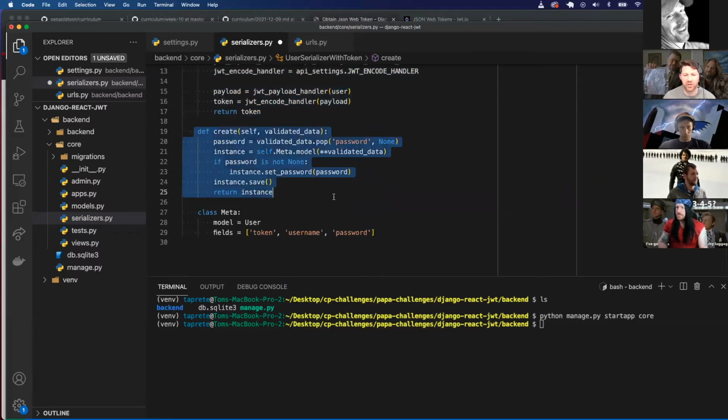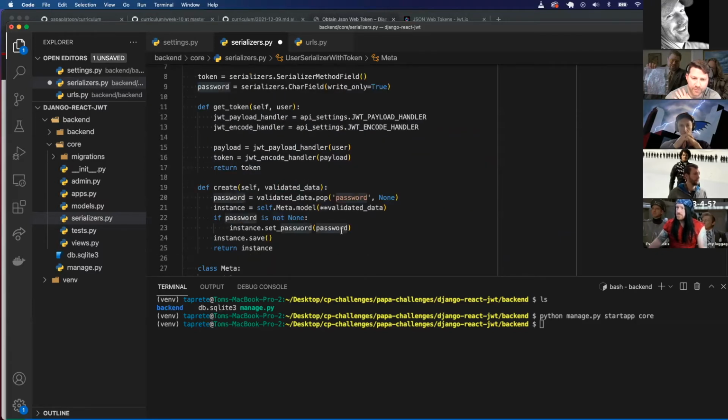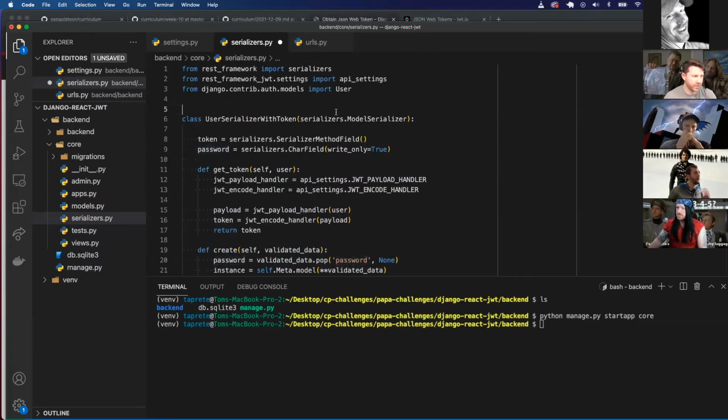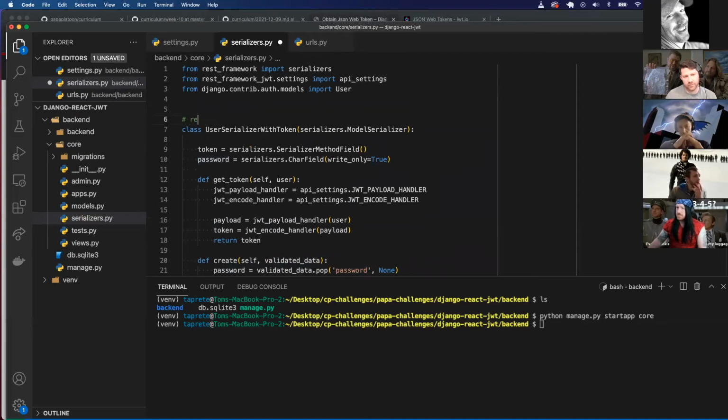And in here, this is where we're actually creating a user and validating this user, as well as setting the password to the user. And in here, we respond with a token, the username and password. So this just responds with a newly signed up, newly created user, and their token.